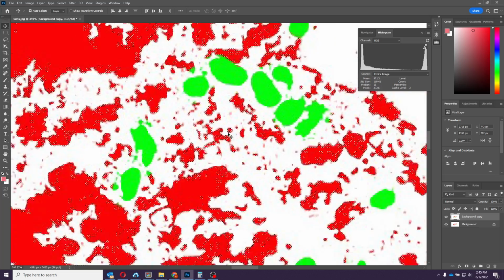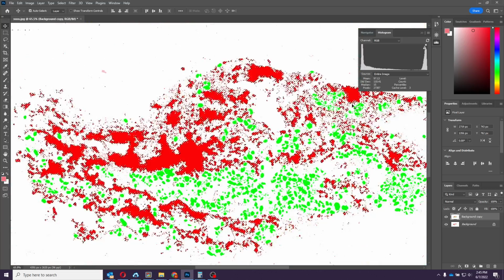So you can play with how you want to select, but this is the basic idea. Use the histogram tool, use the number of pixels selected in the histogram tool to get however many of a particular color that you're interested in.